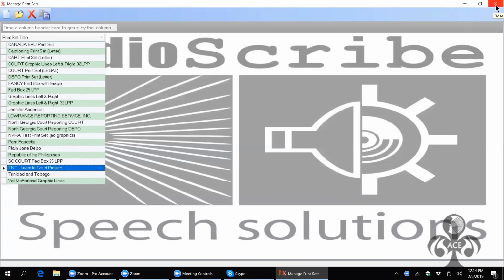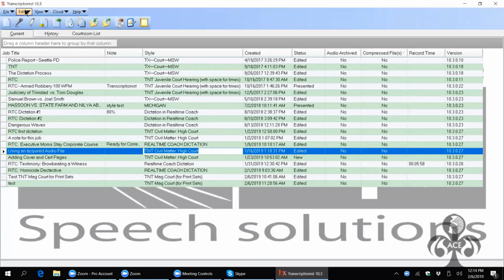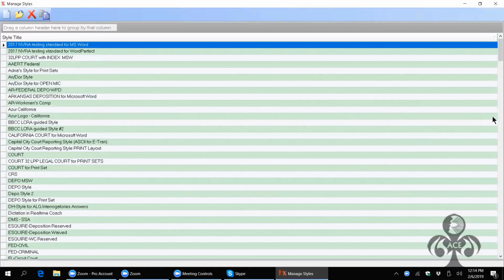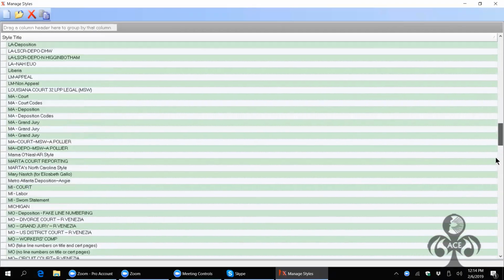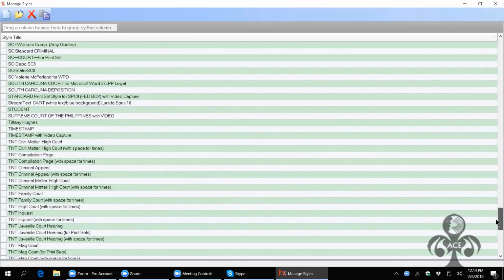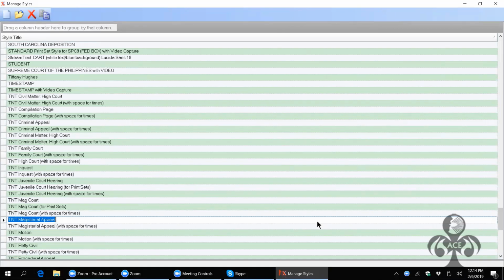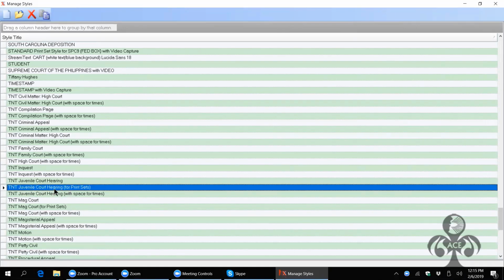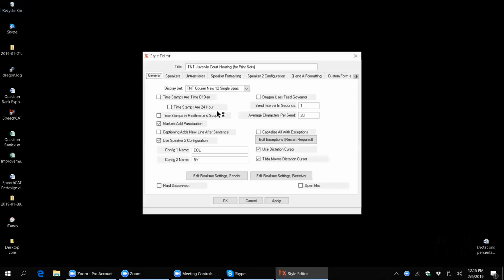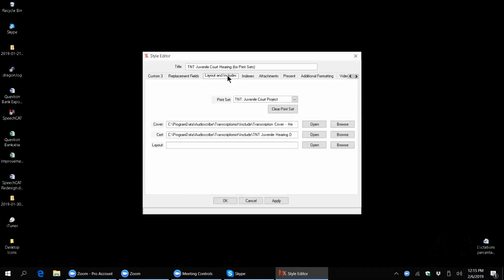So I'm going to exit the print sets and I'm going to go to edit styles, and I'm going to scroll all the way down to my Trinidad styles. And here I've got juvenile court hearing for print sets. I'm going to open that, and to make sure that I've assigned it the print set, I'm going to go to the layout and includes tab and make sure that that print set is selected.